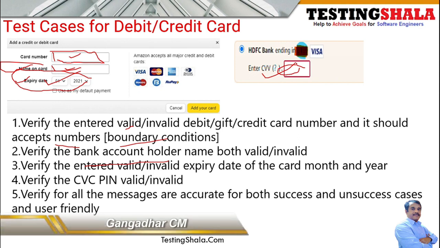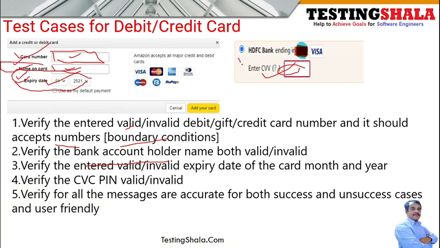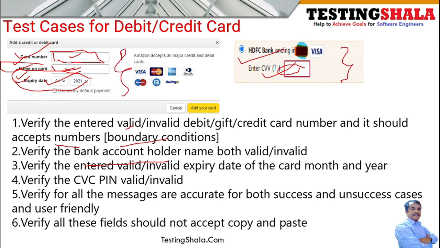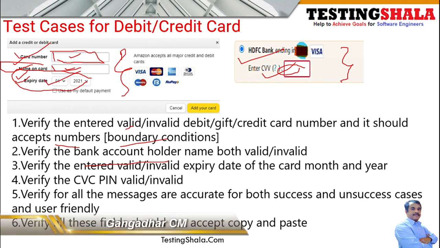For any of these various fields, whether it is card number, name, expiry date, or CVV, anytime I enter valid data, the appropriate message should come out. Anytime I input invalid data into these fields, appropriate and user-friendly error messages should pop up. We should ensure that this secured field does not allow copying and pasting from some other place, or from this place to some other place. These fields should be disabled for copy and paste. So these are the important test cases which we can write for a debit card or credit card.